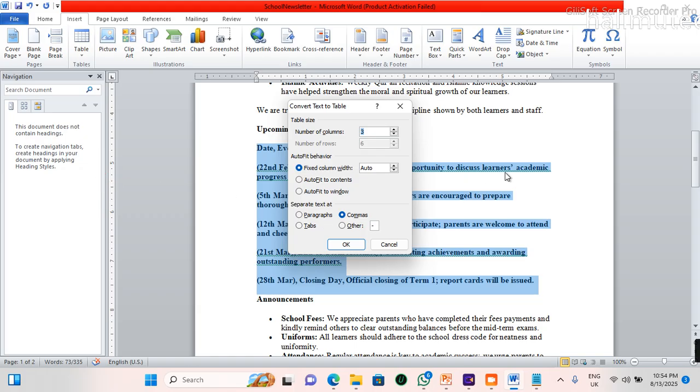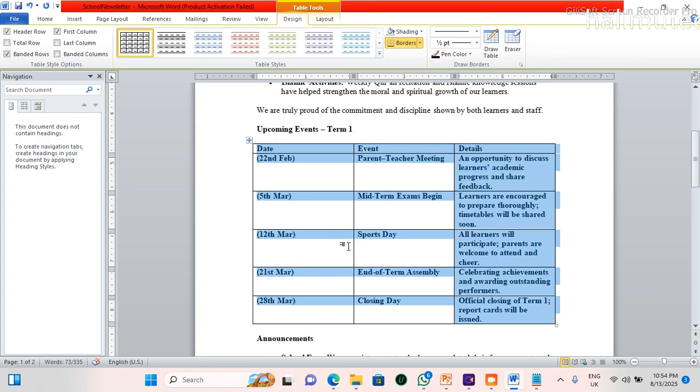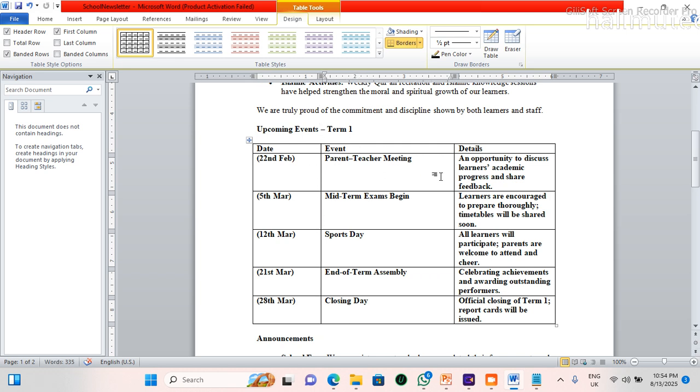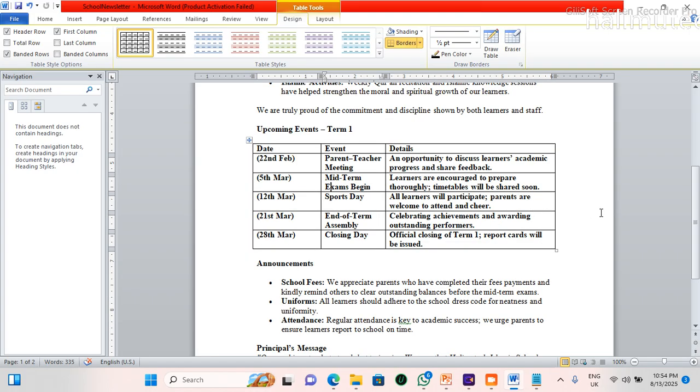Why comma? Because my work is being separated with the commas. So I choose commas, then I click on OK. Automatically, my table has come. So here I can adjust to fit my settings like that. I hope you are seeing it.